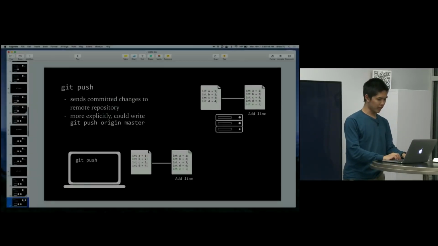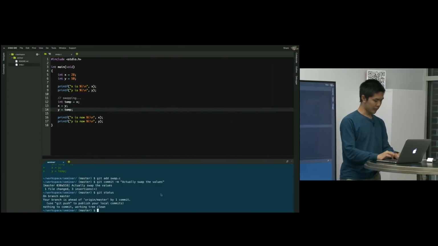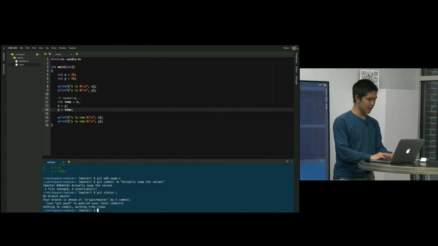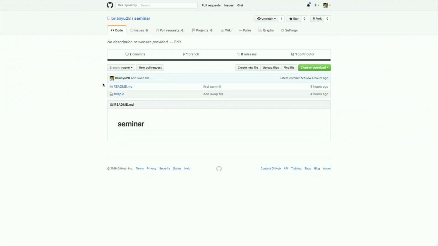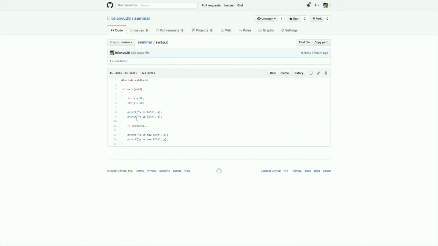And so I'll show you what that looks like right now. If I go back here, so again, I did git status. I'm ahead by 1 commit. Because right now, I've added these 3 lines that actually perform the swap. And on GitHub, if I were to look at swap.c, this is online on GitHub, swap.c doesn't have those lines right now. On the online GitHub version, it just says swapping.